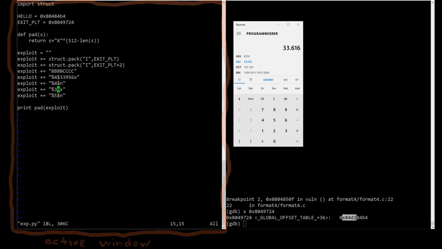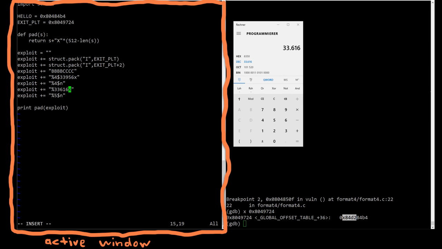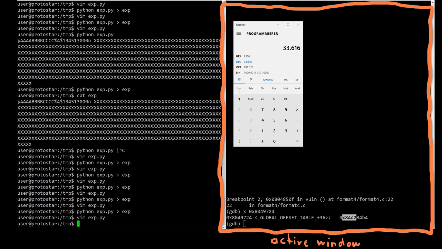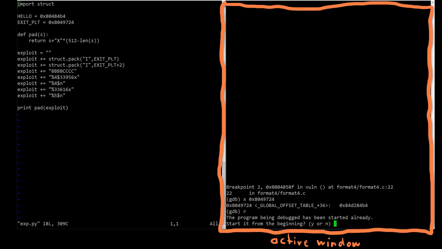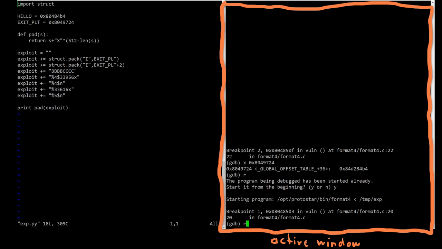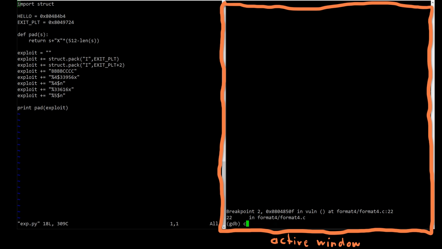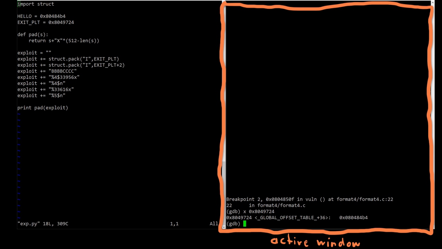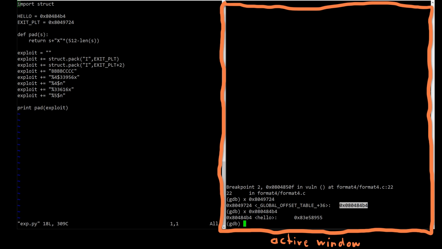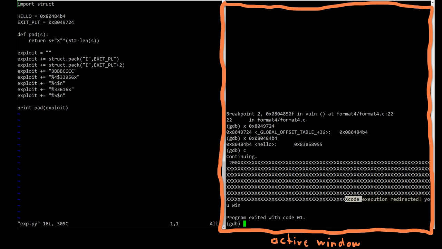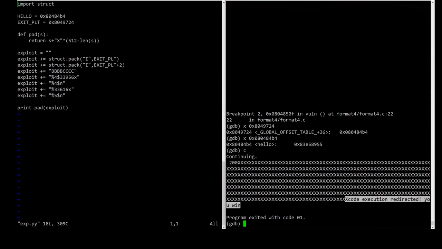Let's check. Let's modify that. And then we write the output file, we run GDB, we break before the printf. This is how the table entry looks before. Now continue and examine the address again. Whoop! We changed it. And that's the address of hello. So now continue and let the program run. And boom! Code execution redirected. We win. It's crazy how a harmless looking function like printf can be used to control the instruction pointer.